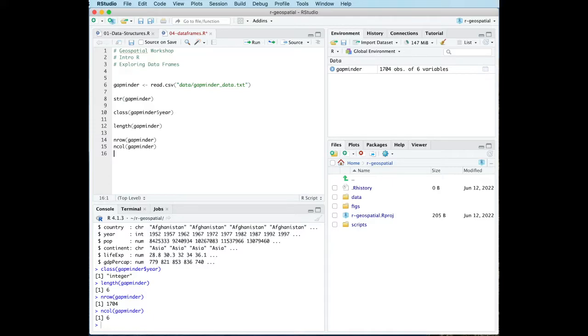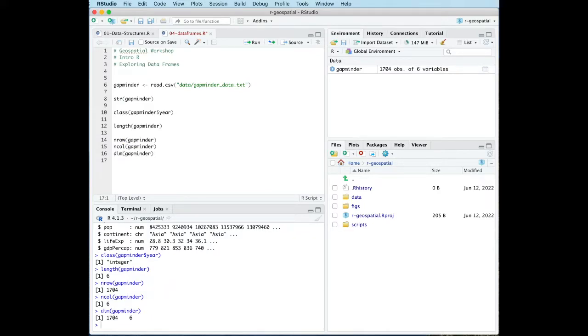If we wanted to see both of these values, the number of rows and the number of columns at once, we could use this function called dim, which stands for dimensions. So dim of gapminder. And we can go ahead and run that. And here it gives us back the number of rows and then also the number of columns.